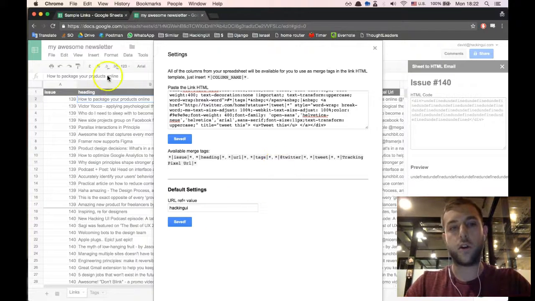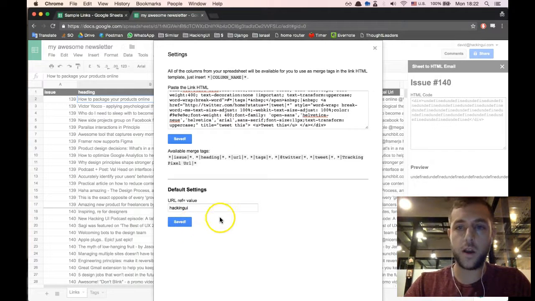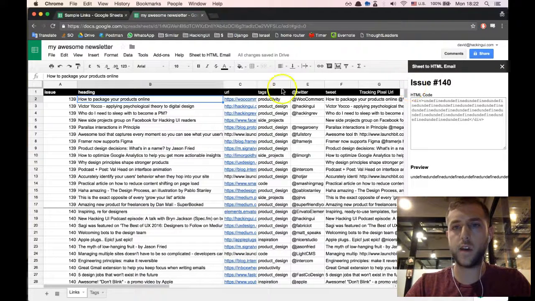Now if any of your columns are named URL, then it will grab the ref equals and it will automatically add whatever value you put here at the end of your link. Again, only if your column is named URL. It's a special column. All right, let's close the settings and let's grab the code again.